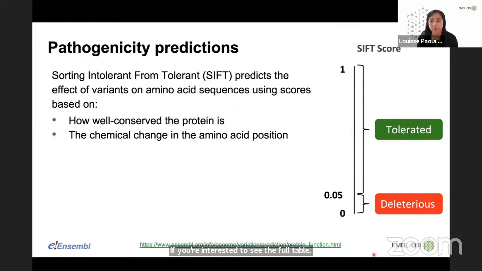When we talk about non-synonymous or missense variants, we rank them by their pathogenicity. There are different algorithms that rank the changes in the amino acid sequence based on how conserved the protein is, based on the chemical change in the amino acid position, and by looking at the 3D structure of the protein and its domain.